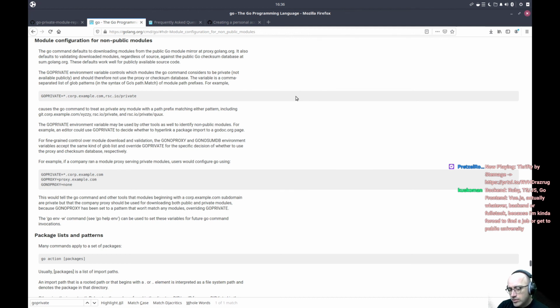Ruby, TypeScript, JavaScript, Go front end, whatever back end or full stack. Some kind of forced find a job or get into public university. I see. Why would you not want to go to public university? I'm not saying I would vote either way, just curious.